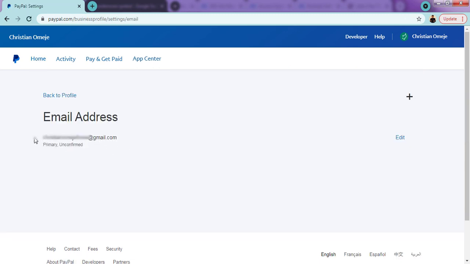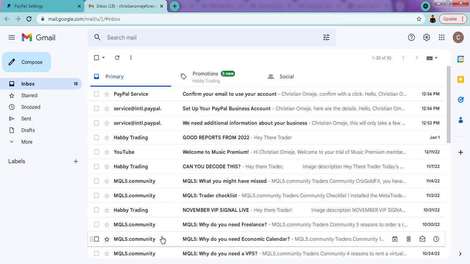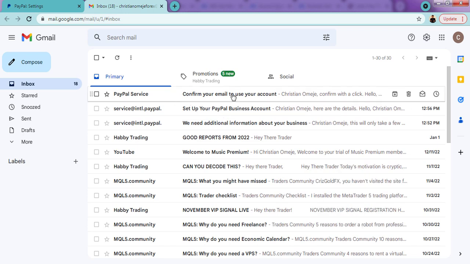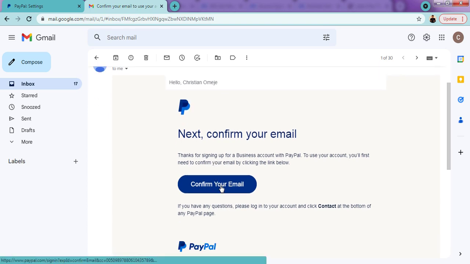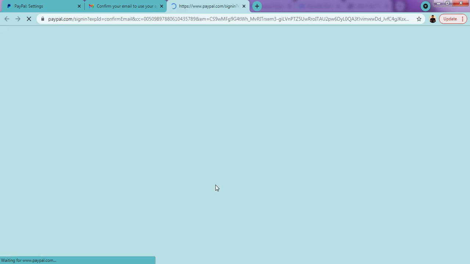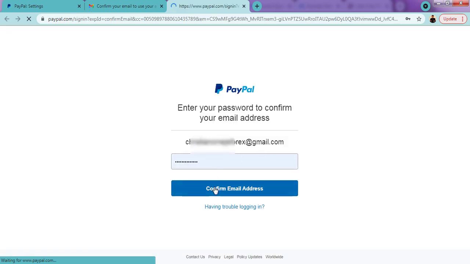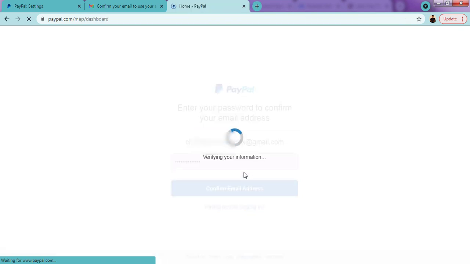So as you can see, this is the email address I used. I'll just go to my email box and click on the confirm from PayPal. Okay guys, so as you can see, this is my email address, and I've received a few emails from PayPal, and the one I'm very much concerned about is this first one that says confirm your email account. So I'll just click on confirm your email and my account will be automatically verified on PayPal. So as you can see, this is my account. I'll just click on confirm email address.